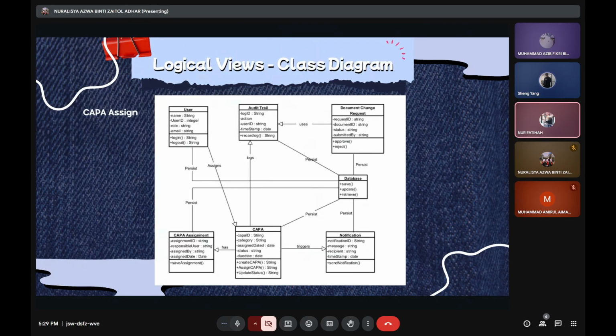So next. Okay, our logical view for CAPA assign is my class diagram. I have user class, auditor class, document management, document change request class, CAPA assignments, CAPA class, database class, and notification class. Our user class has name, user ID, role, and email. They can just modify for login and logout. The auditor is just recording every action that the user did, and document change request is to approve or reject the file that was used by the auditor.